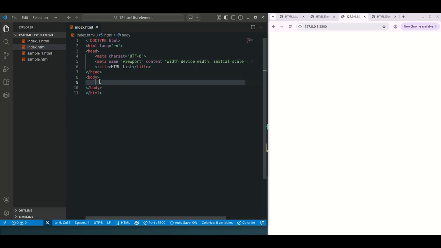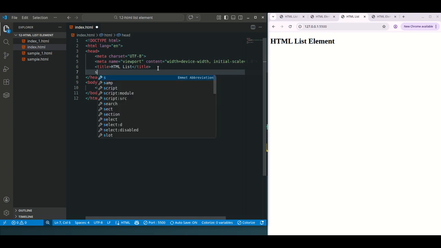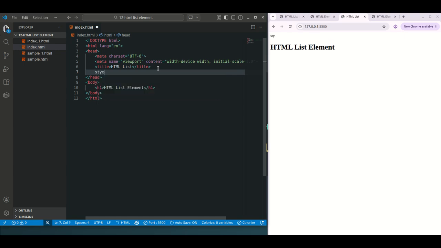Normally, an HTML list is used to group related items together. Let's give it a heading, then we call it HTML list element. Let's browse here. This is it. As you know, I like to style a bit. I just wanted to make this quicker.